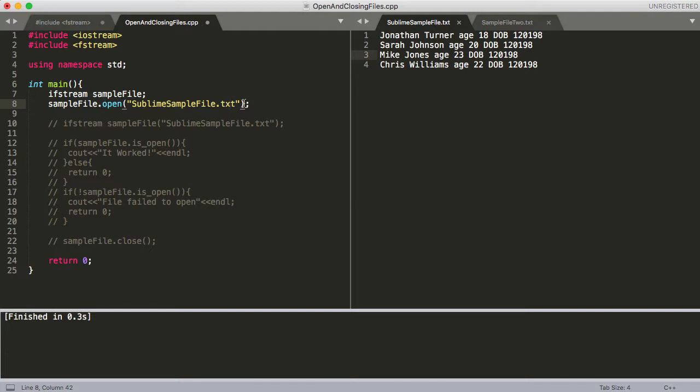So .open is one way to open a file using this input file stream class. Another way is using the constructor, and if you don't know what that is, check out the video on classes. Here we do the same format we had before, except we're going to use the constructor, which is just expecting us to pass in the name of the file. And again, you could use a variable name here if you wanted.